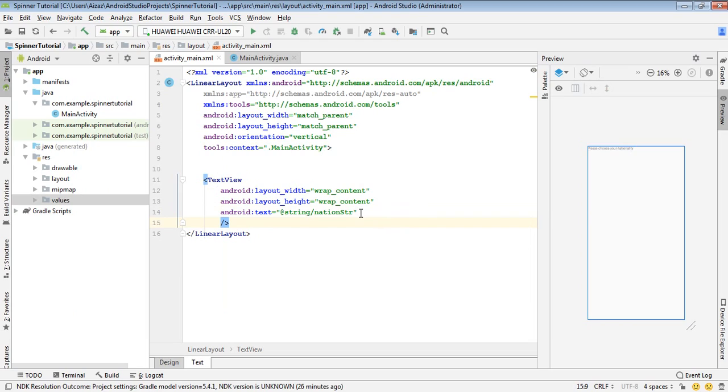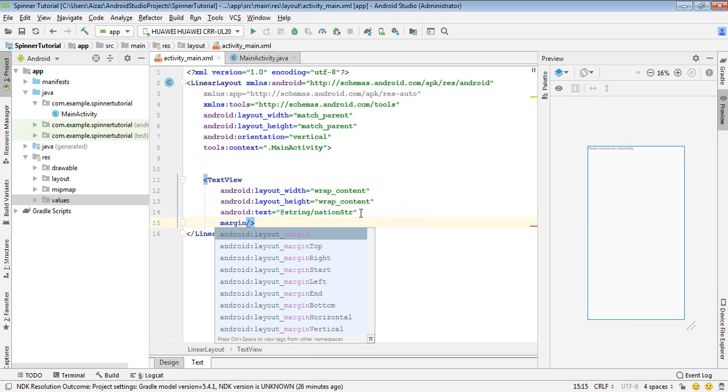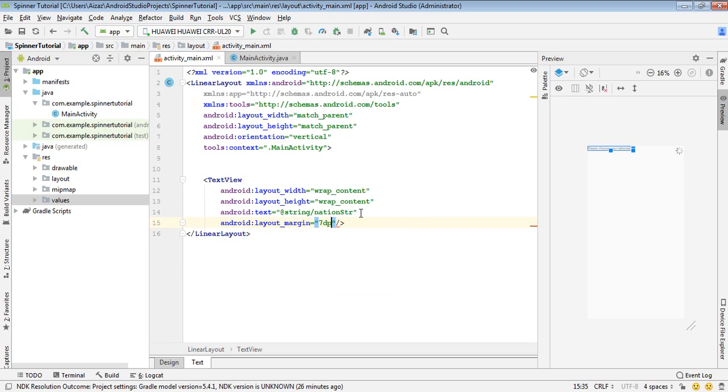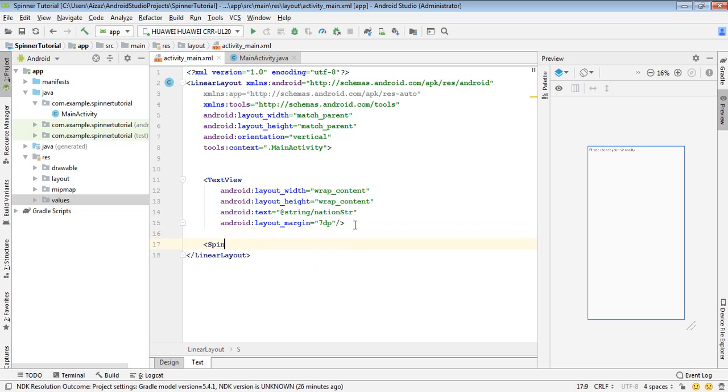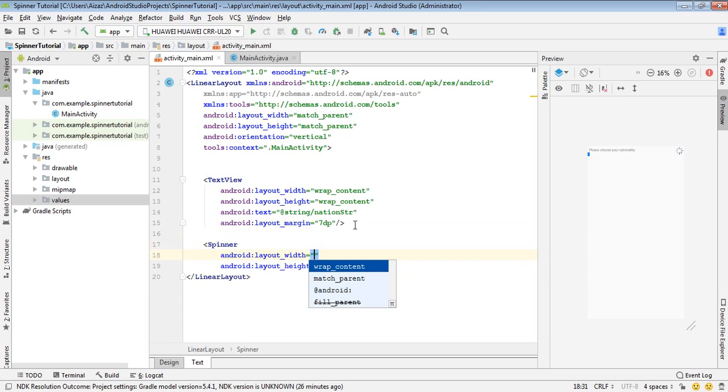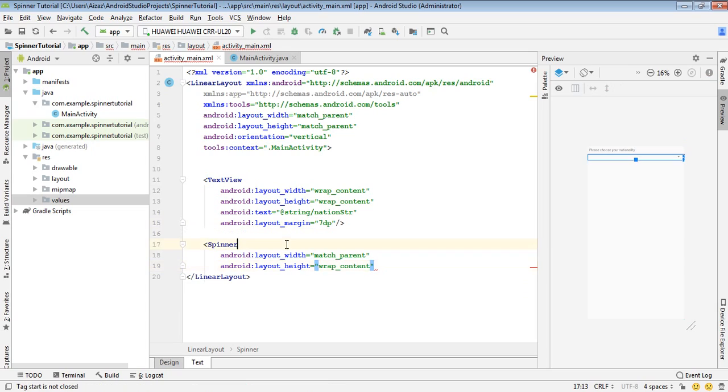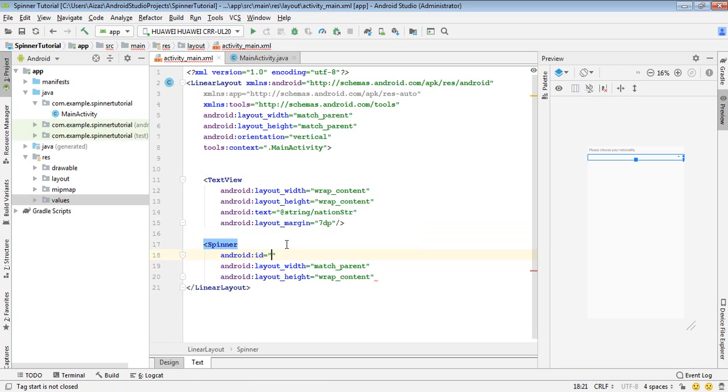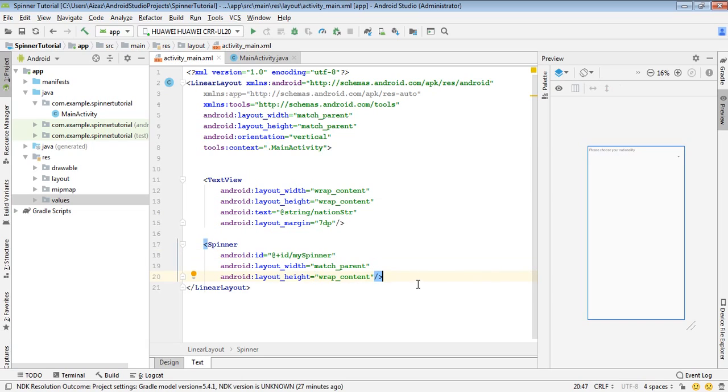before that I can give it some margin, a margin of 7 dp. After this I need one spinner, so I can create a spinner here, and I can give it width match_parent, and height wrap_content, and I can give it an ID, my spinner. So after this I can close it, and after this I need two buttons.